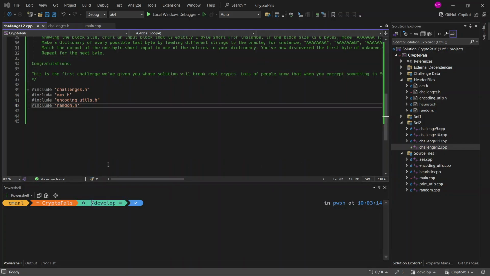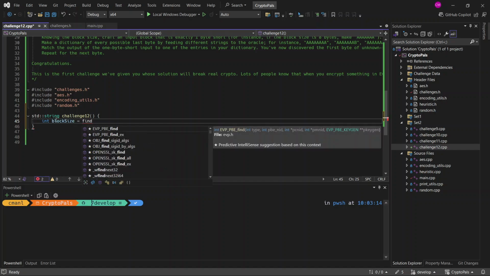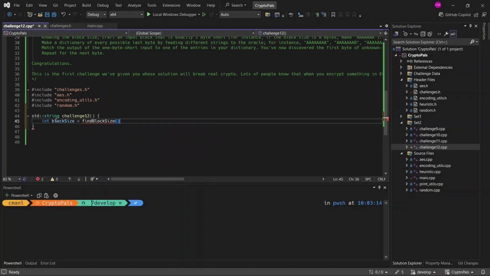We are going to need a lot of stuff. We are going to need challenges, AES, encoding utils, and random.h. And then let me actually implement challenge 12. Okie dokie. So next up, here's roughly the steps. First we have to find our block size. So int block size equals, I'll make a function called find block size in a minute. We have to figure out how big our block size actually is.